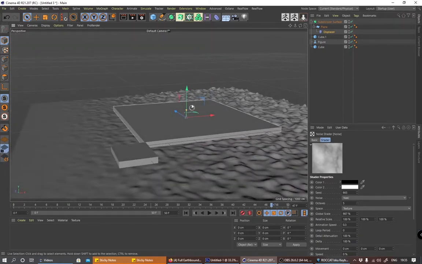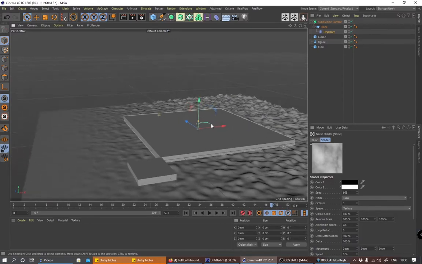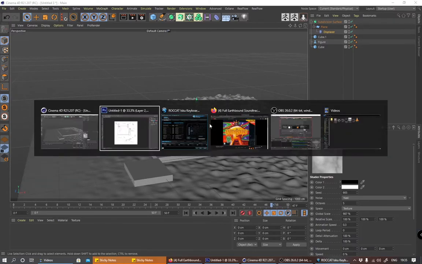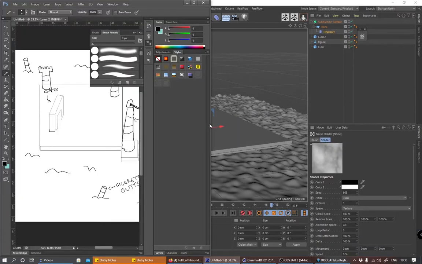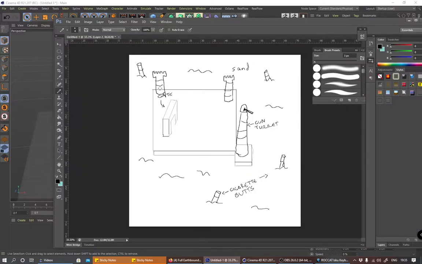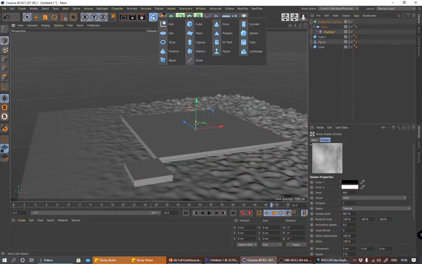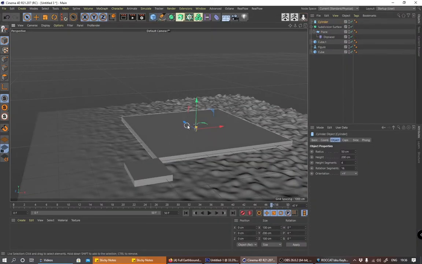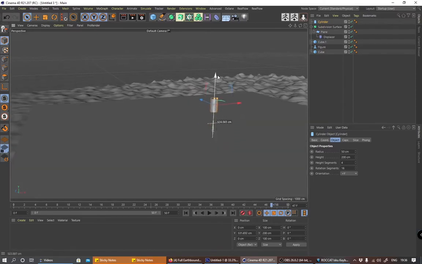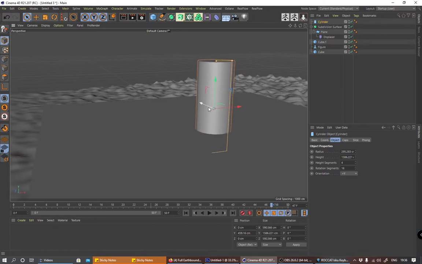But let's not forget, we're still blocking. We don't want to get into detail. So, what else is there? We want to make a tower, and a gate, and a gun turret, whatever. We're blocking, we just make it simple. Cylinder.